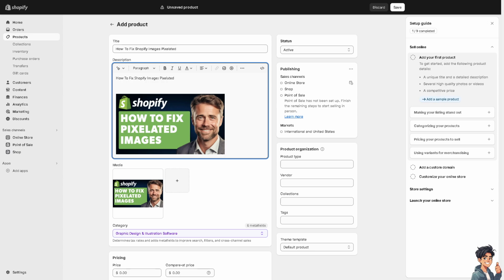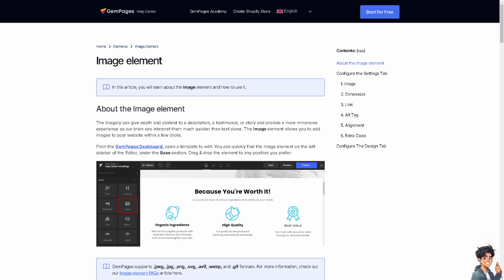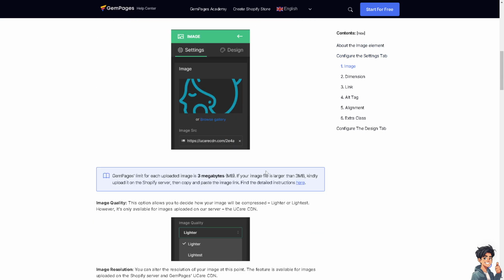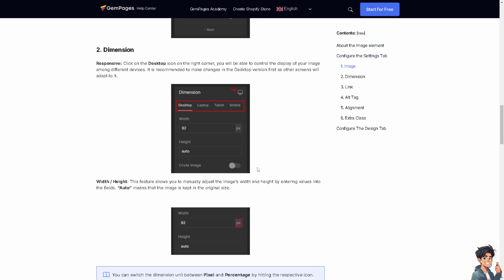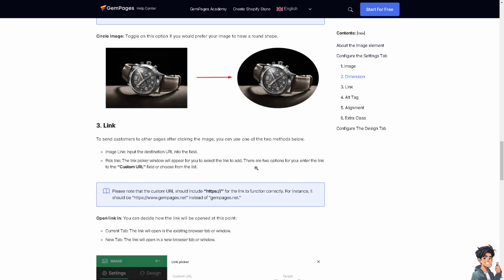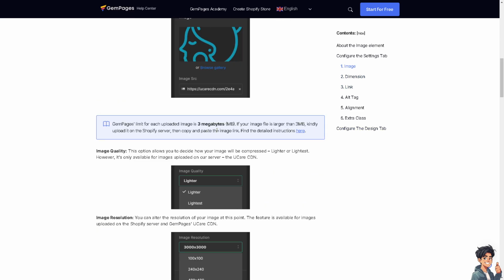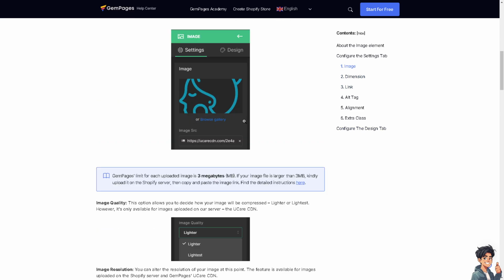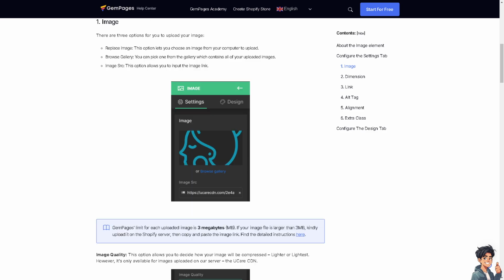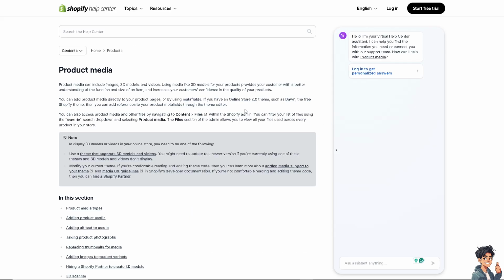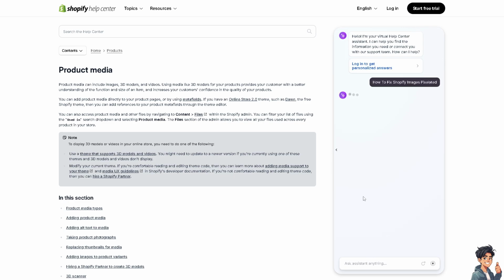devices. Now, when you go to this specific website, Gem Pages Help Center, it is giving you a sort of a guideline on how to properly upload images here. As you can see, there's a guideline that says like 3 megabytes if you wanted. Now, when you go to the Shopify itself, you would also know that there's a limit on how to upload properly so that the images are not pixelated. You can also ask the question here on one of the virtual assistants if you get an answer.